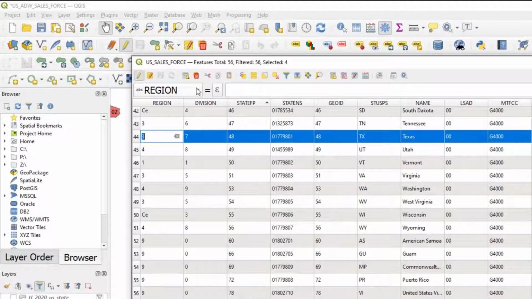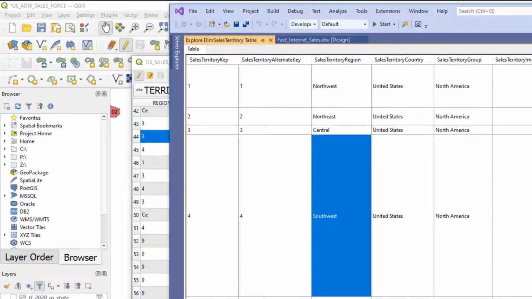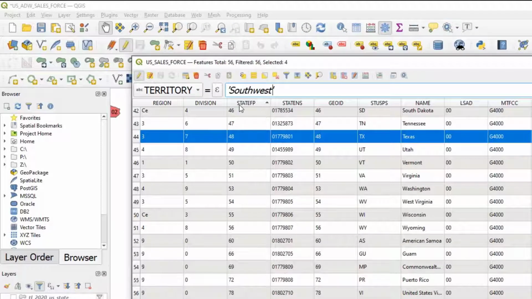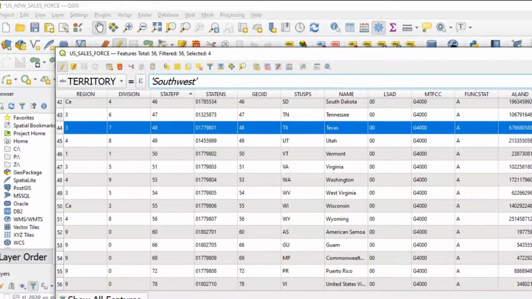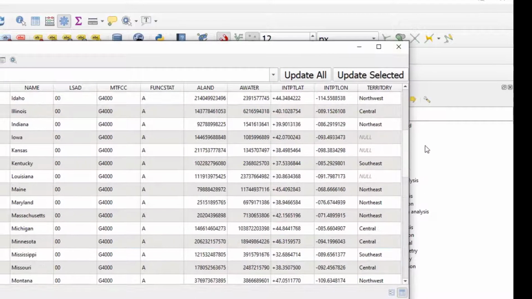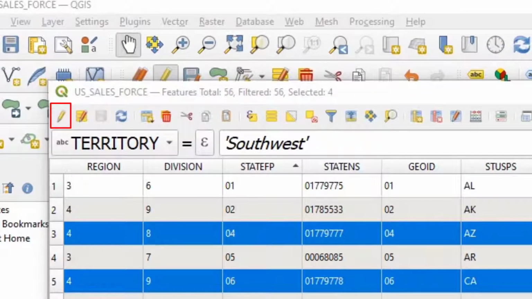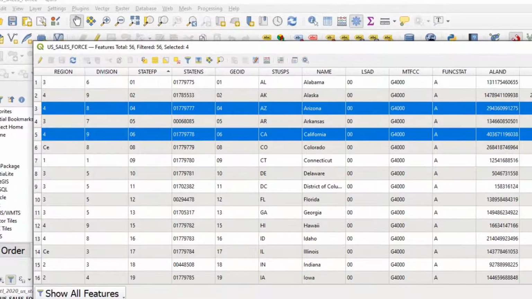Then I want to choose territory like this and create a value for Southwest, I think it's called. Just to verify, because I want it to be similar to what I have in my QGIS project here. So it is Southwest, just like this. Okay, now that I have that set up on the territory, I can say update selected. When I do that, you can see it shows up here. All the highlighted ones now are Southwest, Southwest, and so forth. Now I can uncheck the editing, save the changes, and close this.